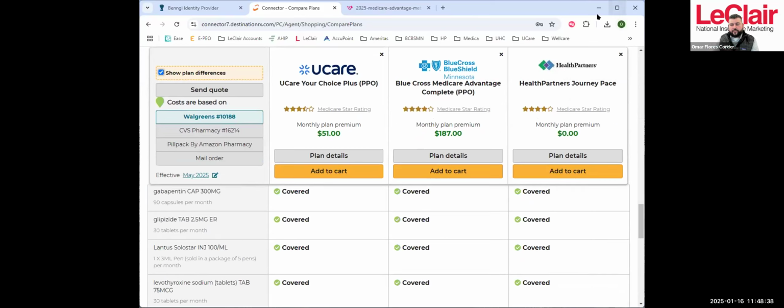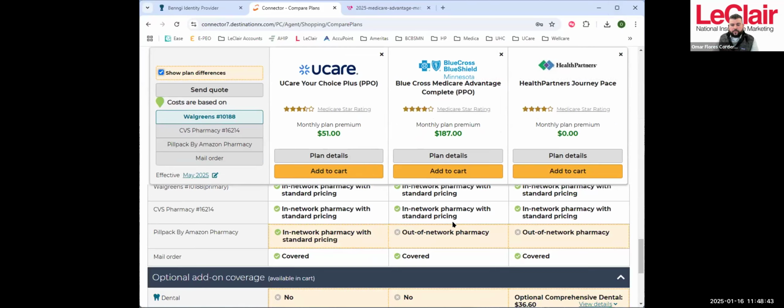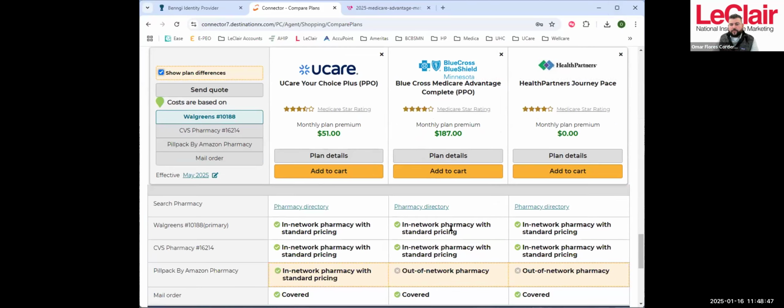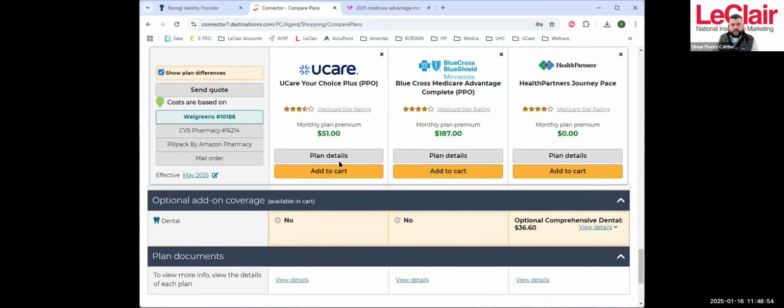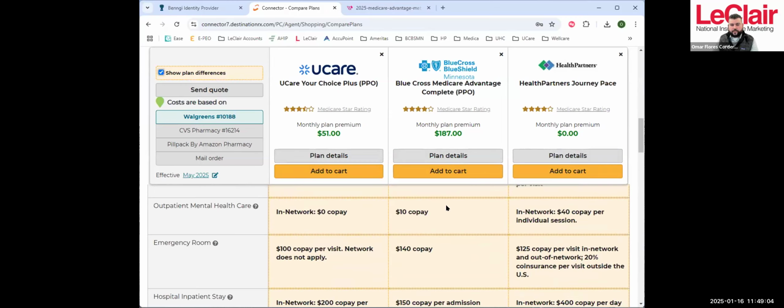So it's kind of a light version of that plan details page. And from here, I think it's going to give you enough information where you can decide, okay, I want to drill in more into one of these plans. So you can click on that, or maybe you're at the point where the client's deciding, I'm going to go for that plan. So then you can add to the cart.